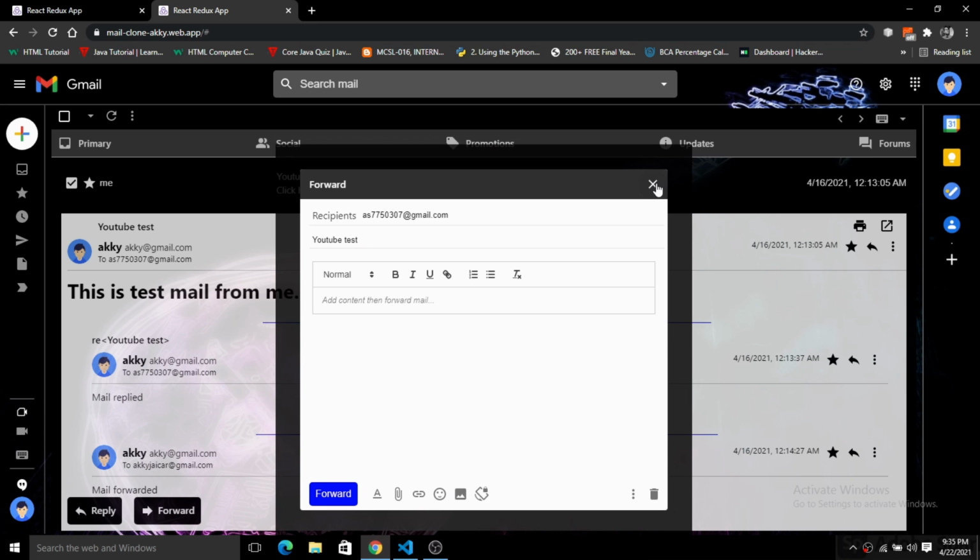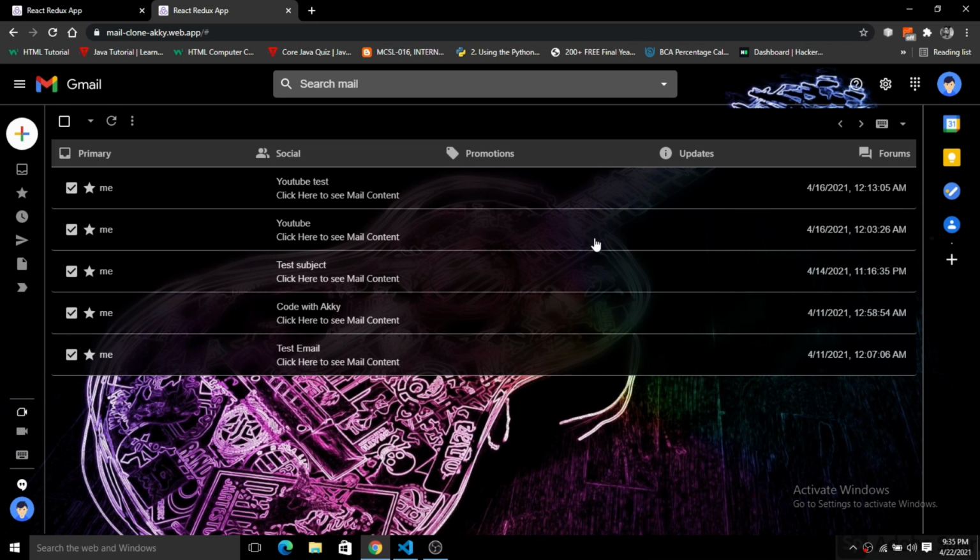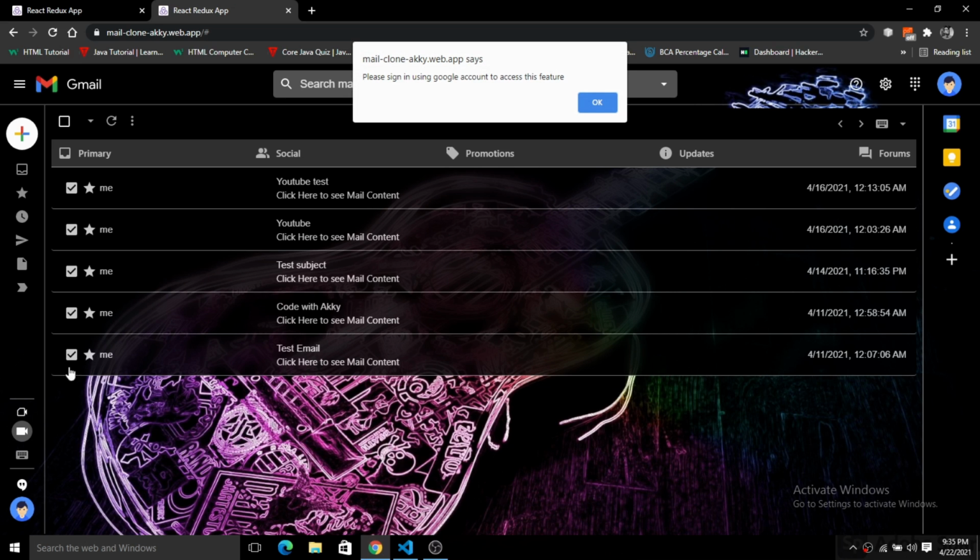When we are done with both of these things, then we will integrate the Google Meet link here. So how can we integrate Google Meet in this application? Using this application you can directly join a Google Meet or simply have a meeting right through this application. When I click on this, you can see here, please sign in using Google account to access this feature. First of all, you have to sign in using a Google account, because I have signed in using a different account, one that is not verified through Gmail. So that's why it is not opening the Google Meet here.